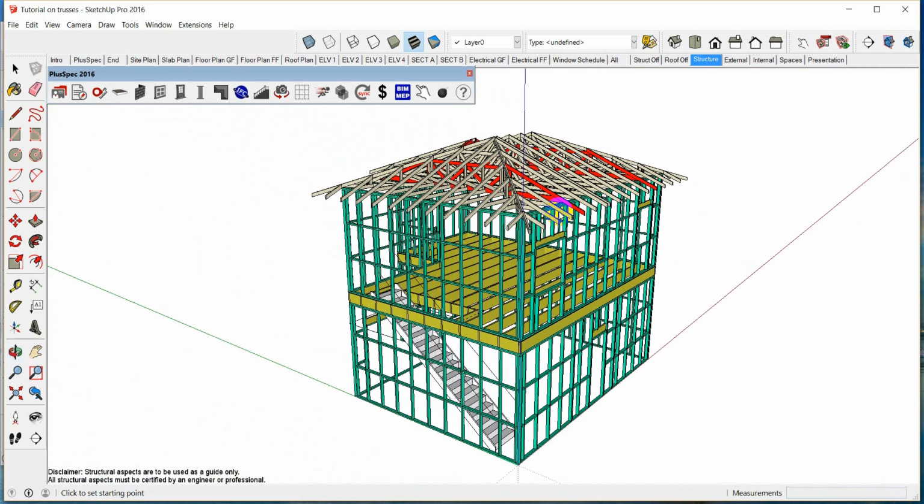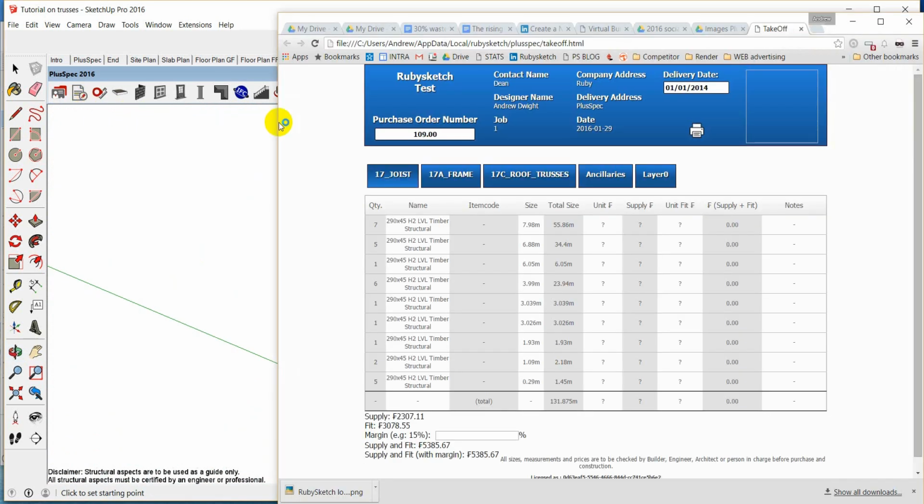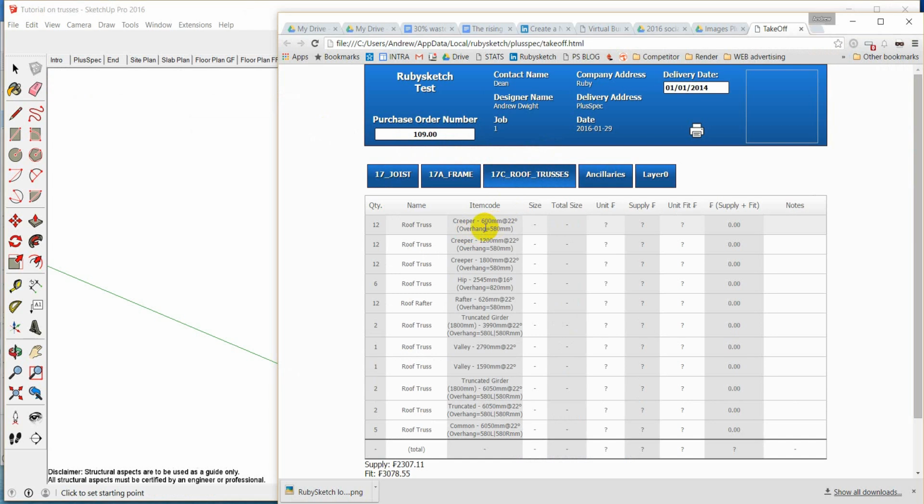Now, if I did a takeoff from these here, if I went up to here, you know what? I might have to put a quick job address in. No, it's already got a job address in. And I can now go and have a look at my trusses. So it tells me I need 12 creeper trusses, 6 main trusses. It tells me the pitch. It tells me everything that is required to actually create these trusses. All right, very, very quickly.